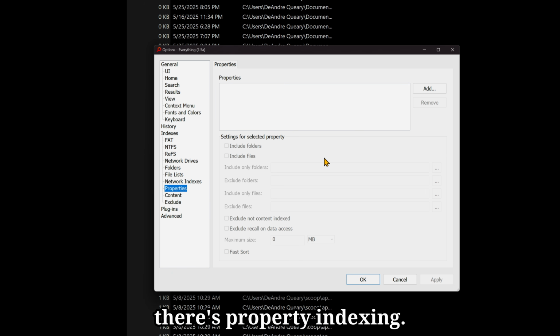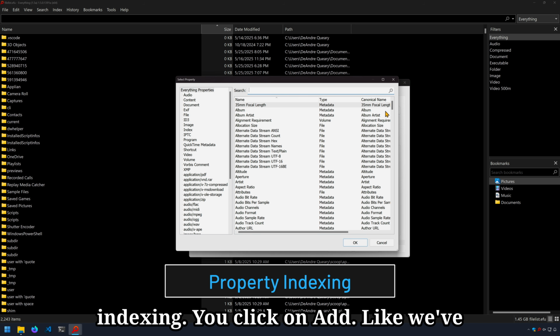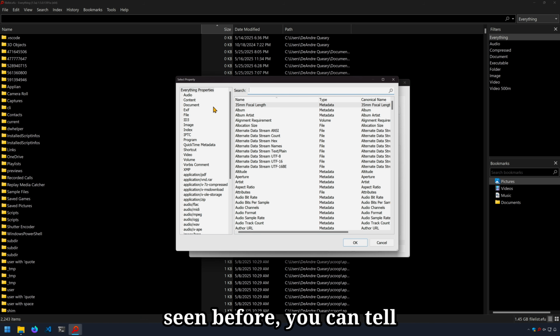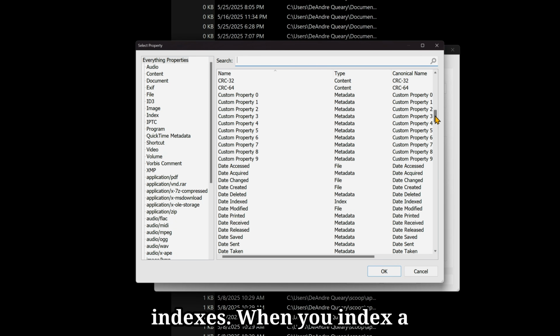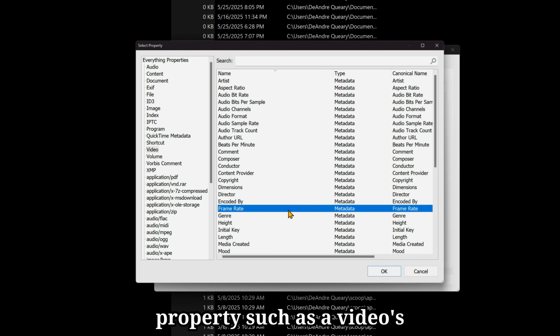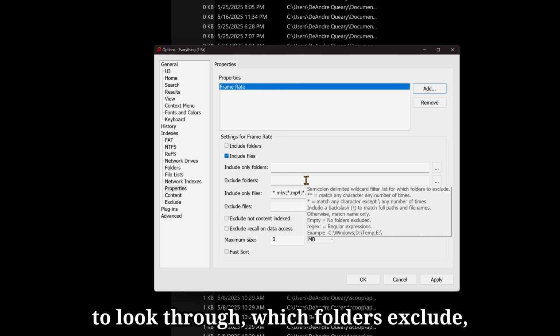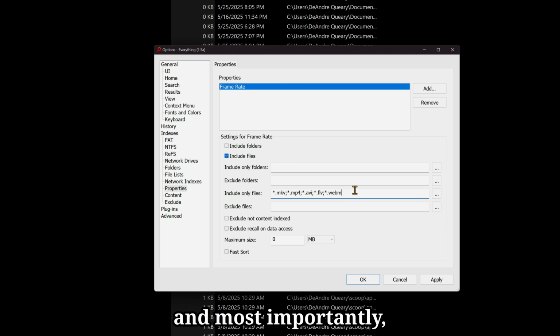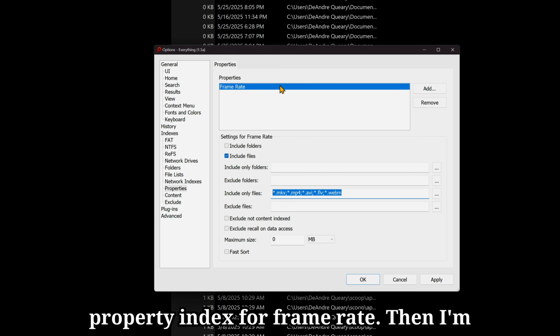And then there's property indexing. Let's talk about property indexing. If you click on add, like we've seen before, you can tell Everything to load additional information or metadata about files it indexes. When you index a property, such as a video's frame rate, Everything will check every video and index their frame rate. I'll go ahead and select that frame rate. We can set which folders to look through, which folders to exclude, and most importantly, which file types Everything should property index for frame rate.